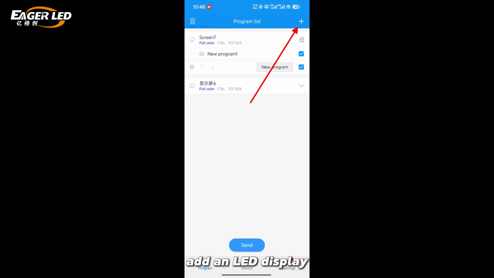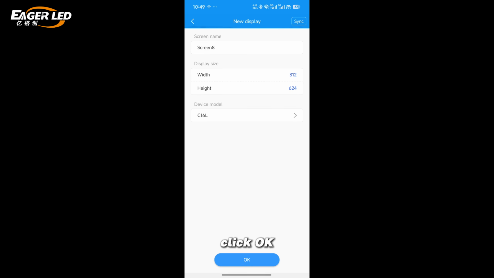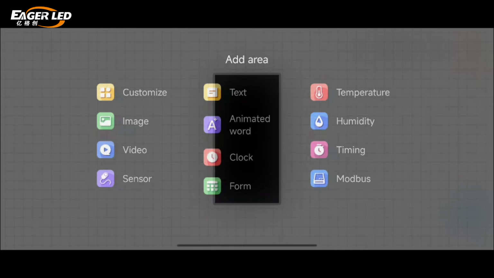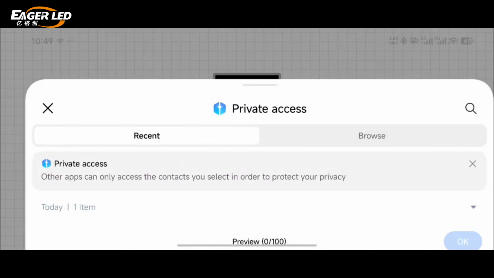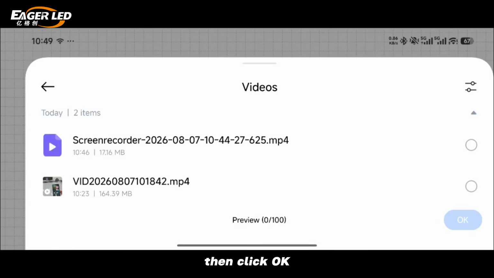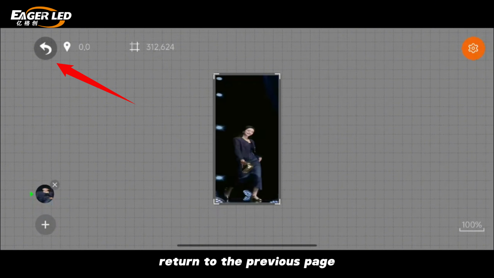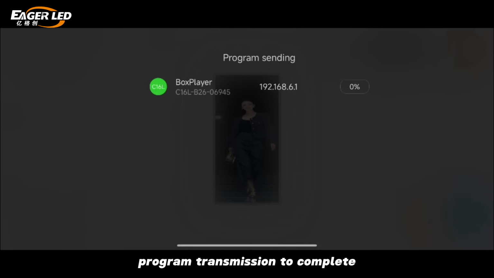Add an LED display. Click Add directly without modifying the parameters. Click OK. Add programs to the LED display screen. Select Customize. Select Video. Select the program you want to send, then click OK. Return to the previous page. Click Send and wait for the program transmission to complete.